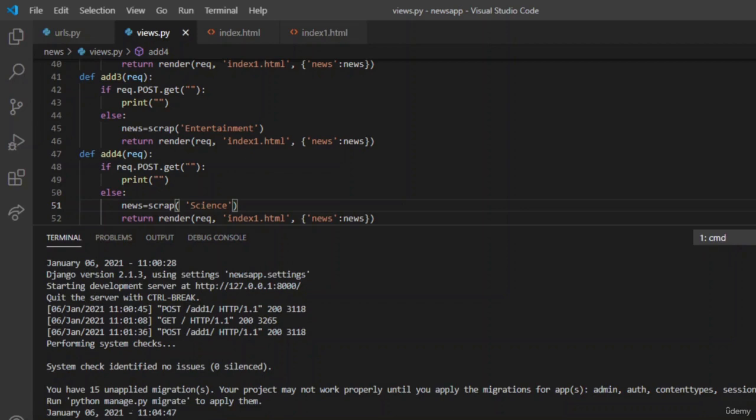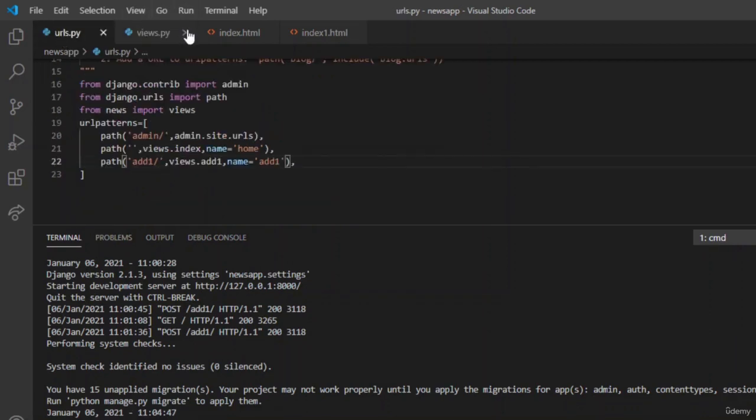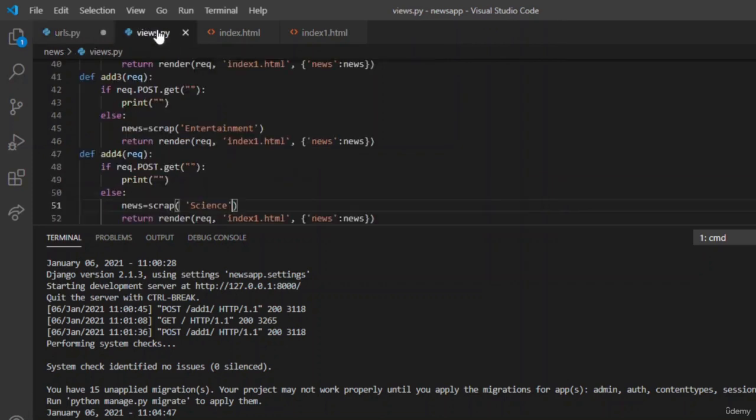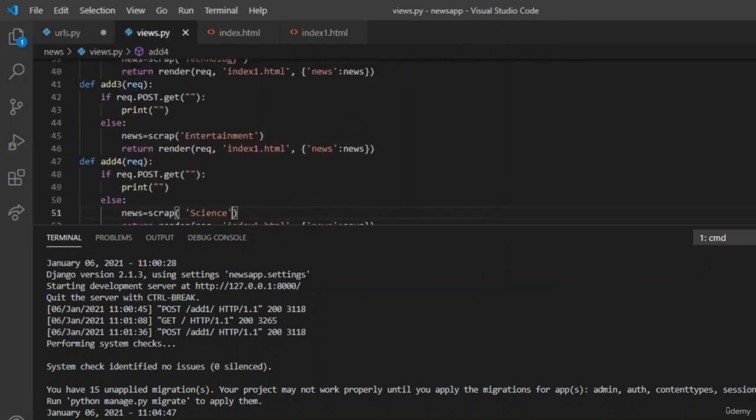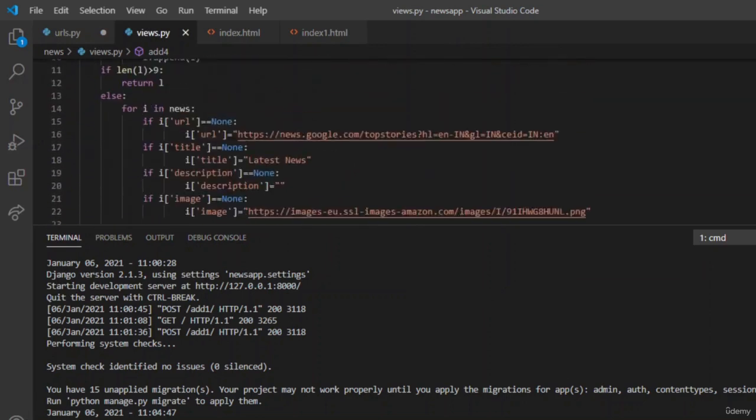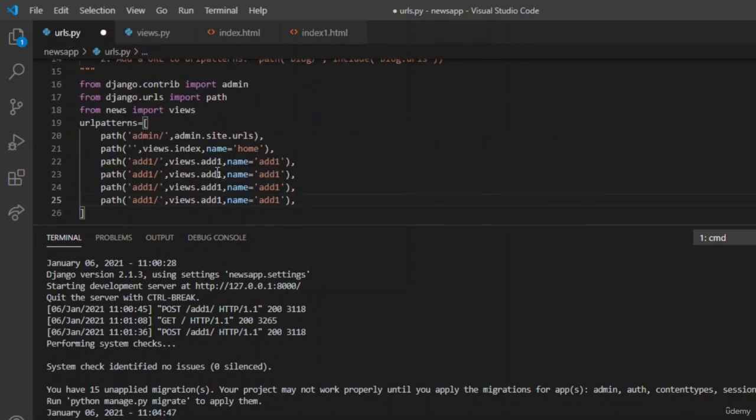Now the only thing left is we need to map them in the urls.py, and to show the user the available options we need to add them in the index.html as well. So let us copy the first line which we have added, add one, and paste it. The functions we have created are add, add 2, add 3, and add 4. Let's rename them.